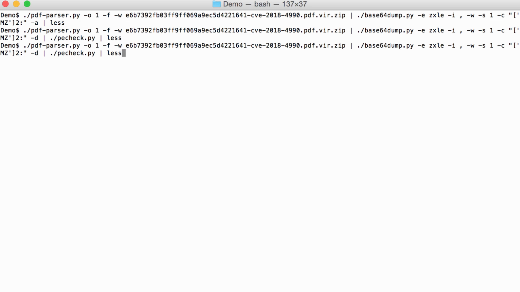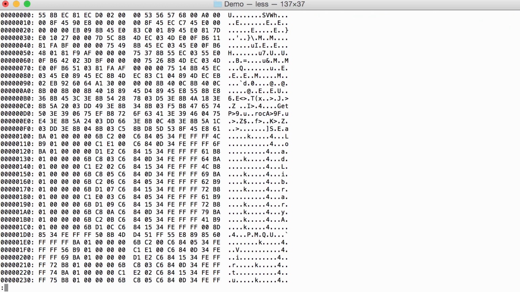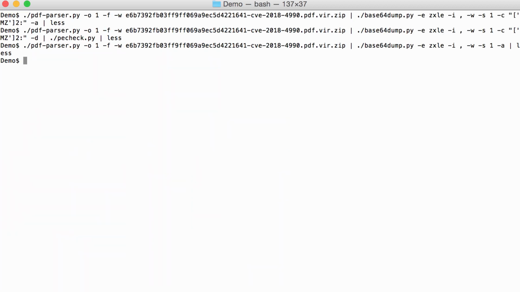So if we go back without the cut here, we select the first stream and do an Ascii dump like this, and pipe this into less. Okay, what you see here, that is the shellcode that is able to load the DLL from the memory directly into the memory of the Adobe process. So it's a fileless operation. So that was for the first sample and the first executable.